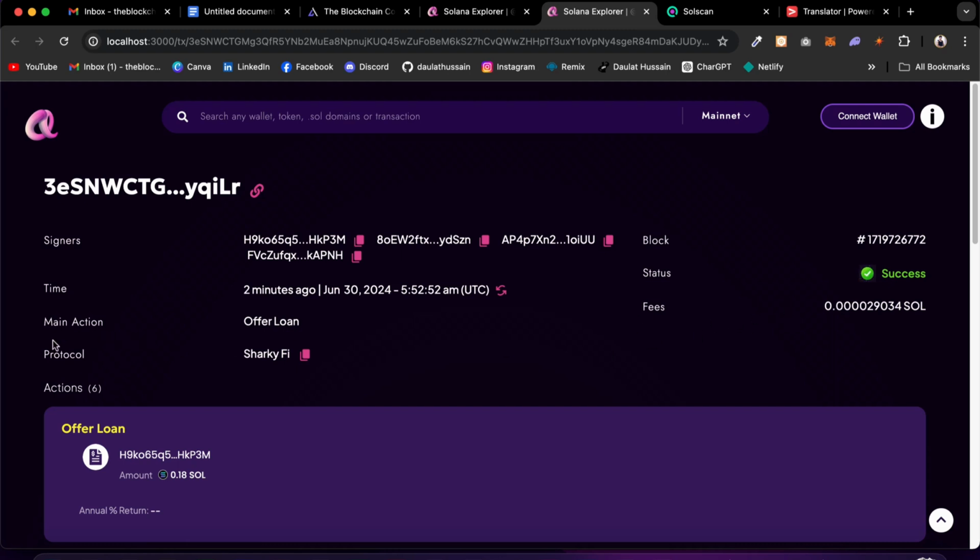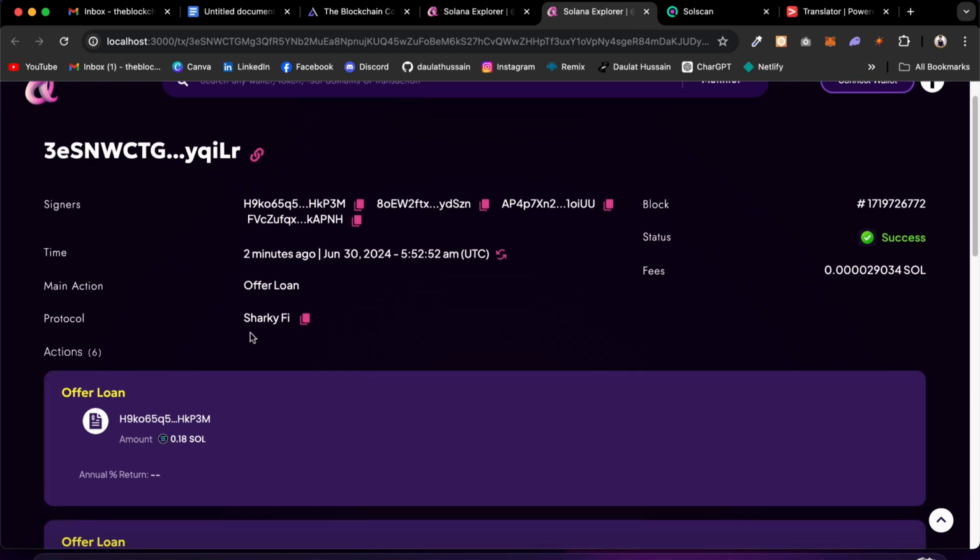You can see the main function, the main action which took place in the contract, which is offer loan. And here you can find the protocol. This particular contract has a name, so the name is reflected. You can copy any address, and you can click on this and it will refresh. You can simply copy the address. That's all you can do.